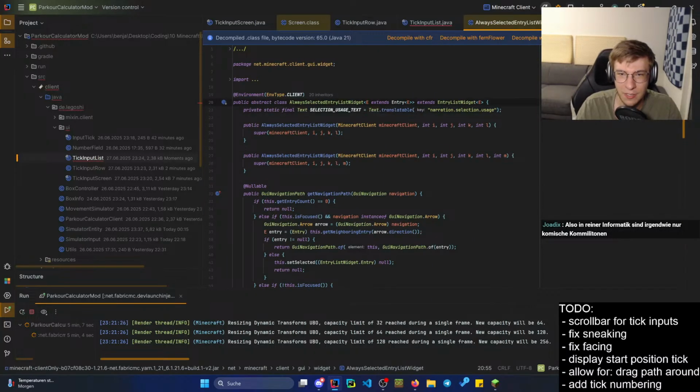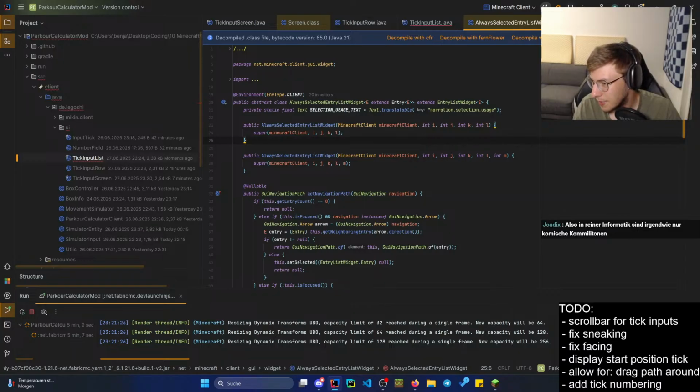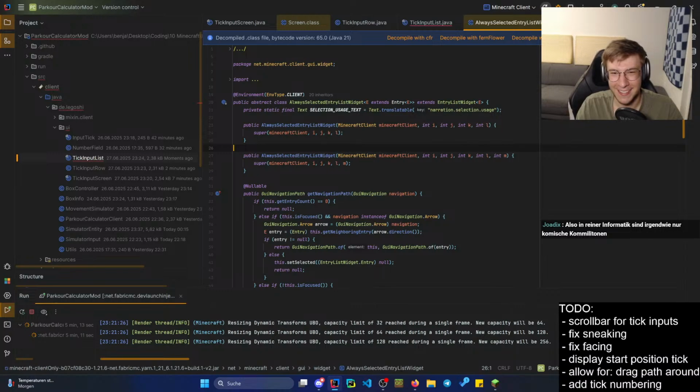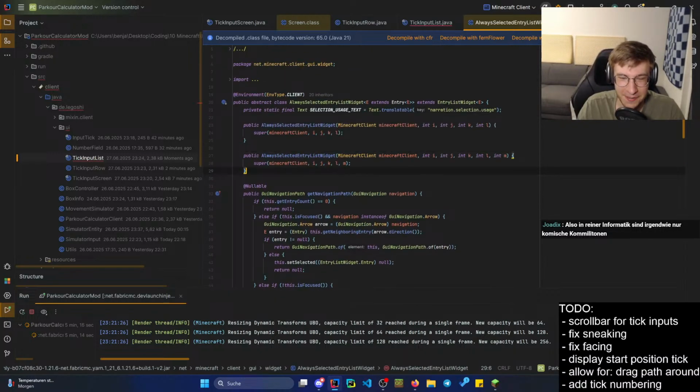Also ganz komme ich damit auch nicht klar, muss ich sagen. Also in reiner Informatik sind irgendwie nur komische Kombinationen. Hatten wir aber auch. Ja. Da gab es einige Spezialisten.